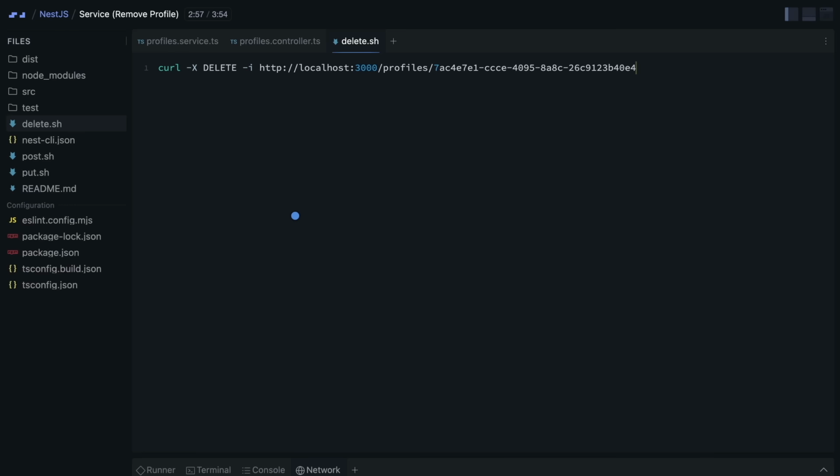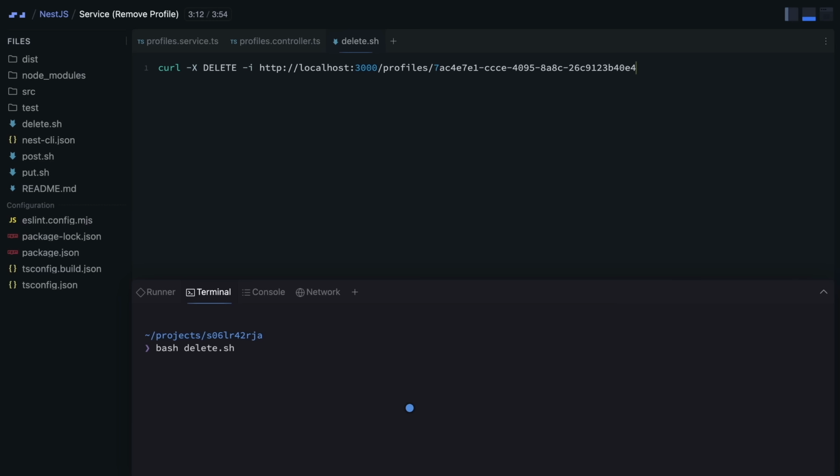And then we're going to just go to our terminal. Let's go ahead and try it out. And I think I said shell script. Bash script is just a type of shell script, so you can use those interchangeably in this example. So we're going to just type bash, and delete sh. So we are getting a 204 success.